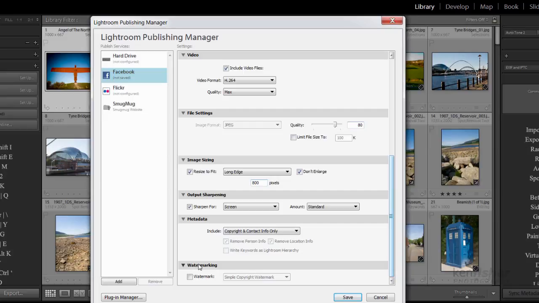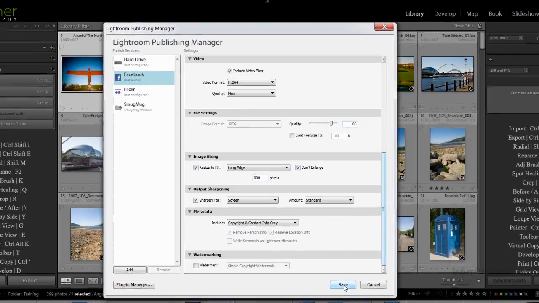Lastly, there is the option to watermark. Well, in this occasion, no, I'm not going to, but if you've made a watermark, you could just put a tick in that box and it will watermark the images as they go onto Facebook. Okay, I've finished with that, so now I'm going to click Save.